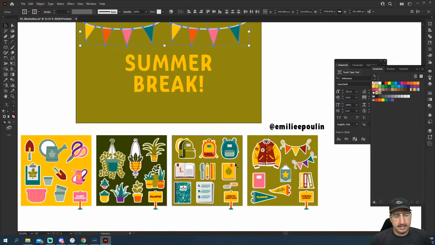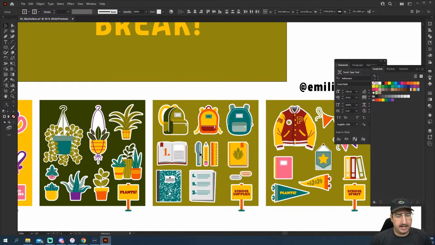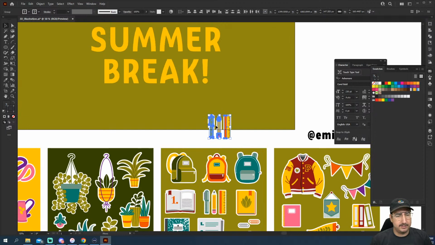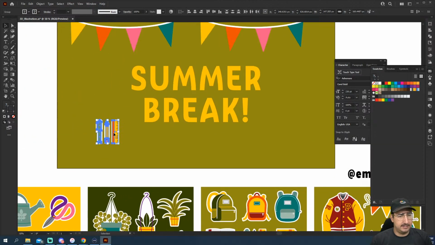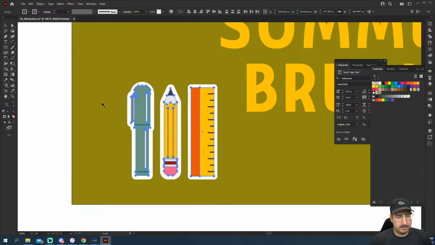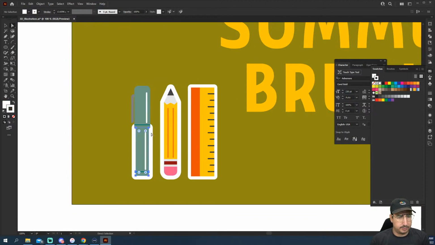And now we're going to add in some of these little illustrations. I especially love these little pencils, books, and rulers. So I'm just going to copy and delete that little white bubble that's happening around them. That's just a little stroke.